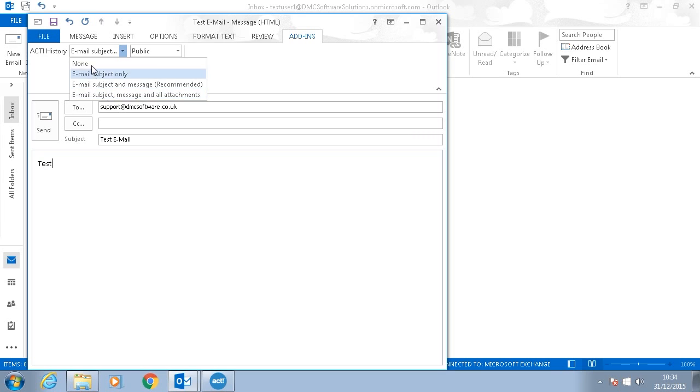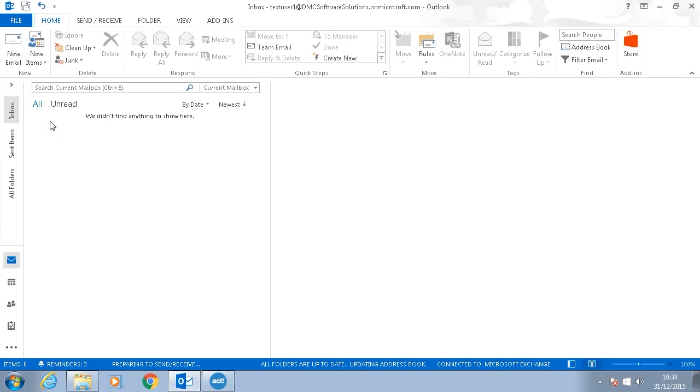So this would be used if either you don't want to record any history, or you want to add an attachment to the history. And when you hit send, you'll see an icon appears down here, and then disappears again. After that, it should have attached.